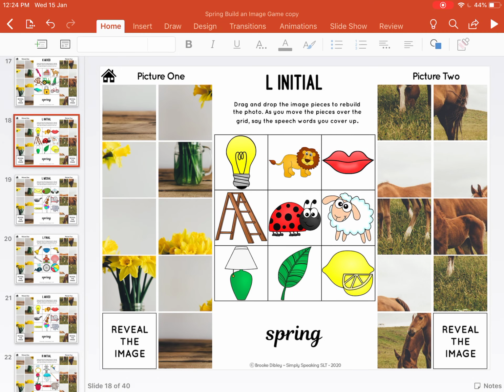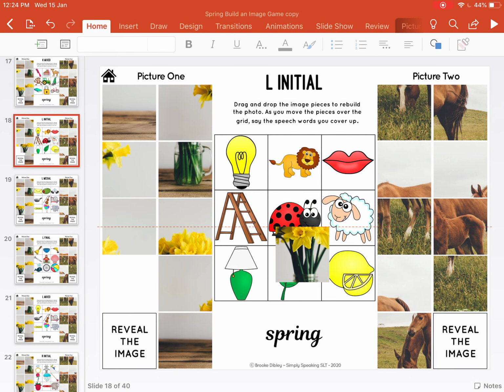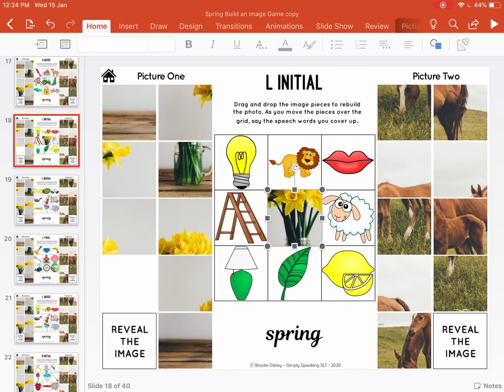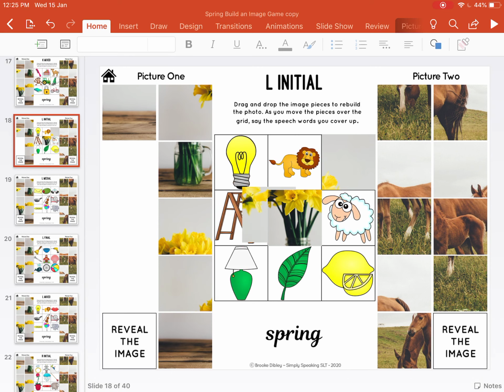And then what we do is drag and drop the pieces over to build the images. As we build the image, we're covering up pictures on this grid that start with L, so we can say where we're putting them and practice our speech sound.